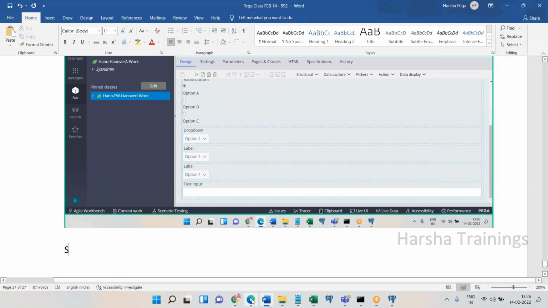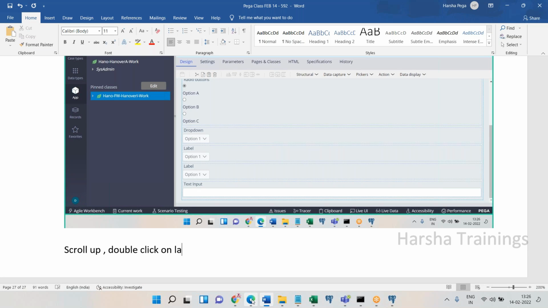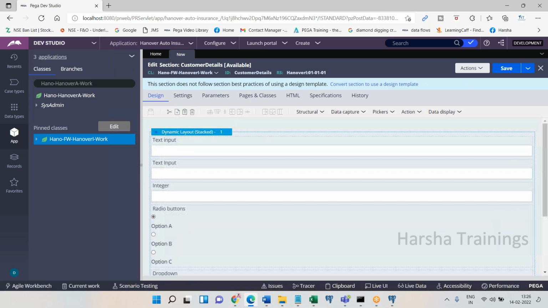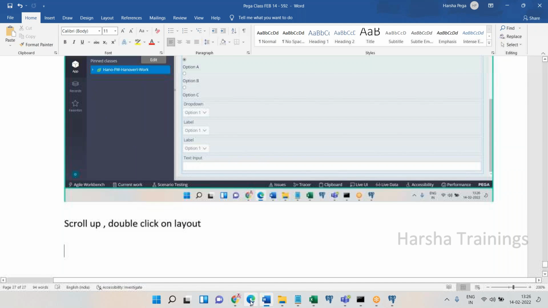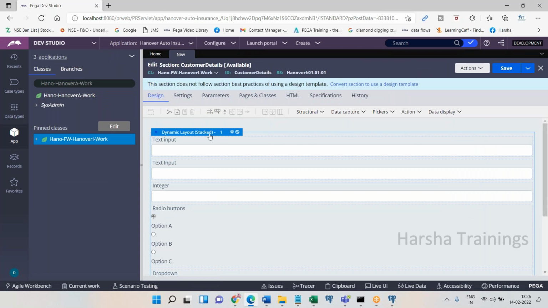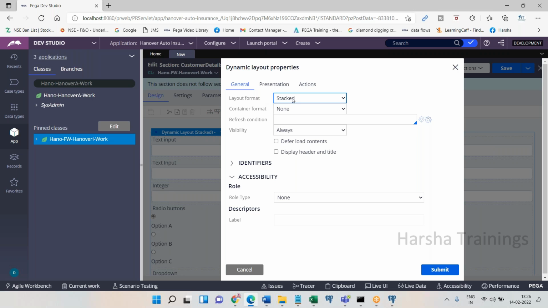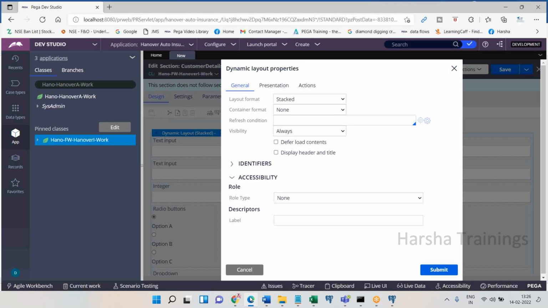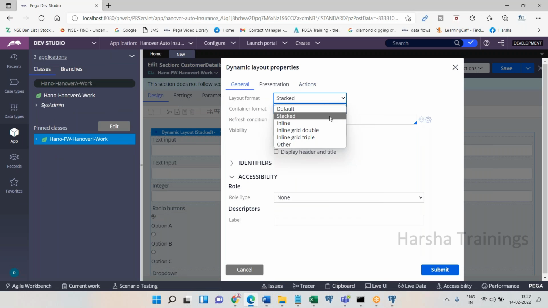Now scroll up. Double click on layout. If you scroll up here, you can see this is the layout. You need to double click on the layout. Here you can see alignment, layout format. I want it to be aligned in an inline grid double manner. Inline grid double.